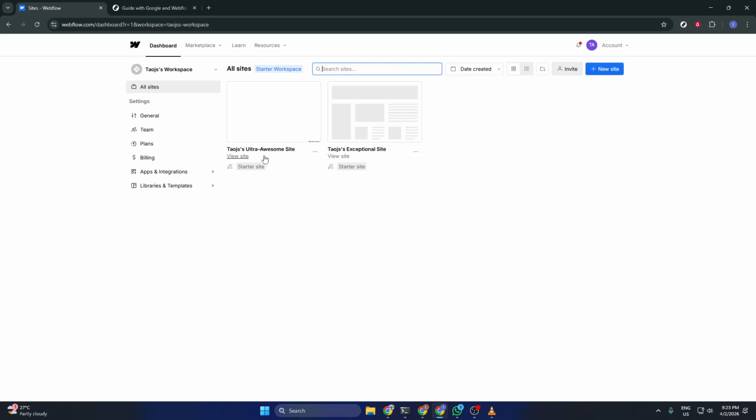From the dashboard, locate the site you want to work on and choose View Site. This takes you into your project so you can access the tools you need. If you land on a public preview, switch into the Designer view, since that's where the app integrations live.